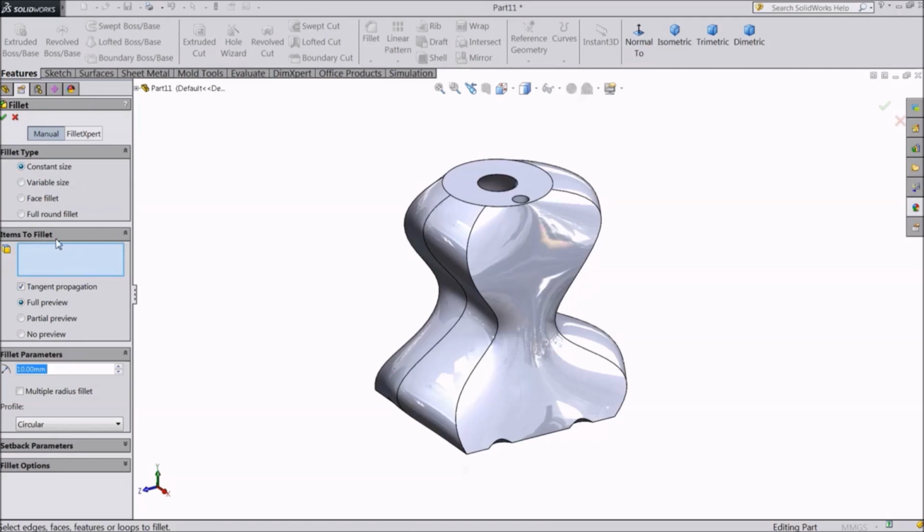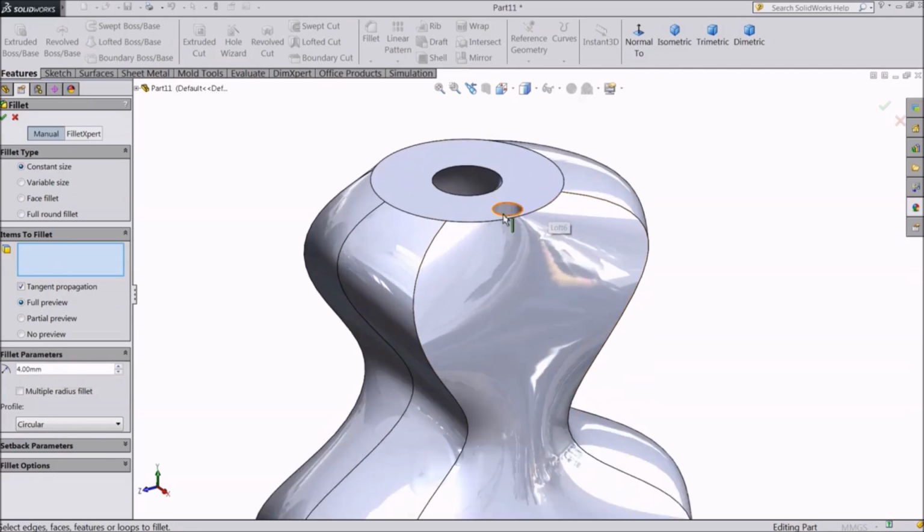In the items to fillet column, you need to select the edges or faces that need to be rounded. Here you need to type the radius. And then, there are 3 profiles to select from: circular, conic rho and conic radius. We will select the circular option. So just assign the radius, let's say 4 mm, and then select an edge.